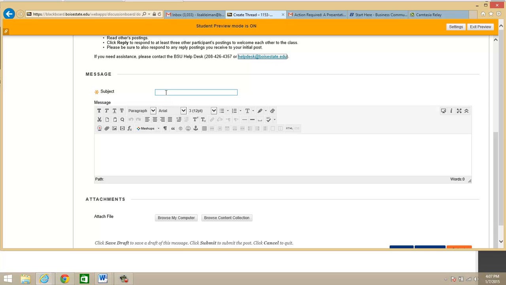Then type in whatever your subject is. In this case, it would be your name and then introduction. Then you can type in any comments or information about you. Now, if you're going to host or upload any type of files or content, photographs, etc., that can be done through this menu item here. You can see various editing options.